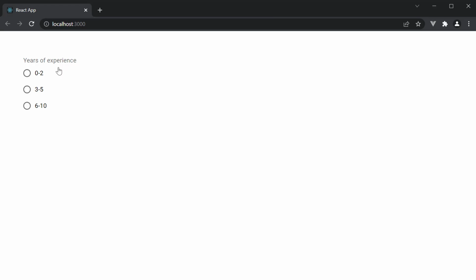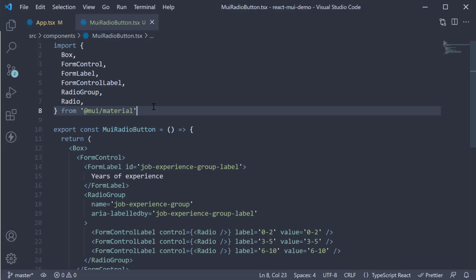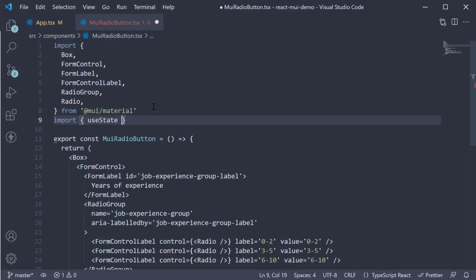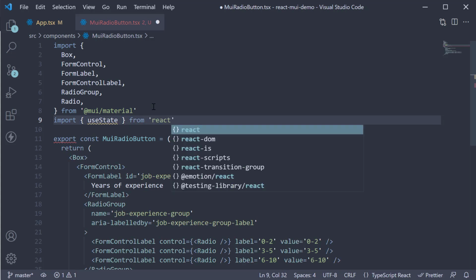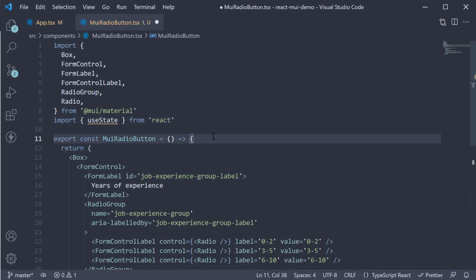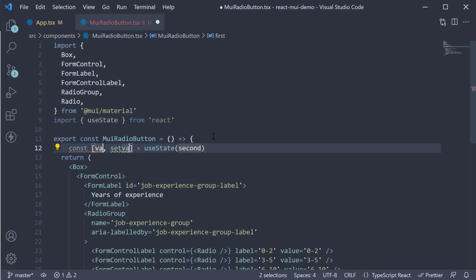You can see we have the radio button group. We have the group label, years of experience, and the three options, 0 to 2, 3 to 5, and 6 to 10. Let's go back and track this selected value. At the top, import useState from React and create a new state variable within the component. Let's call it value, the function setValue, and the initial value is an empty string.